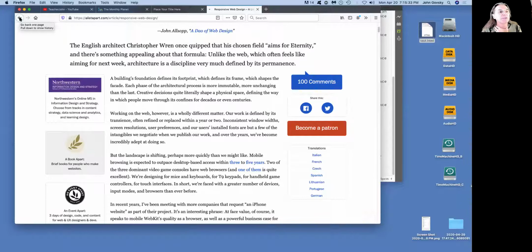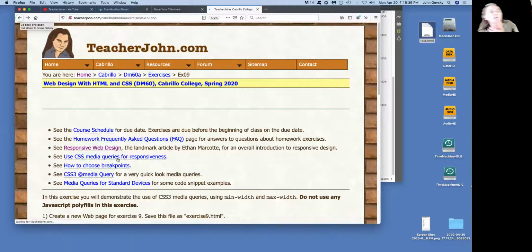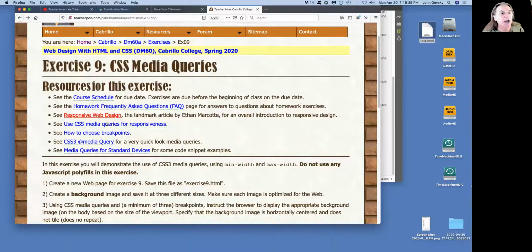Okay, so waiting for the page to load. Come on, you can do it. All right. So that link was here.